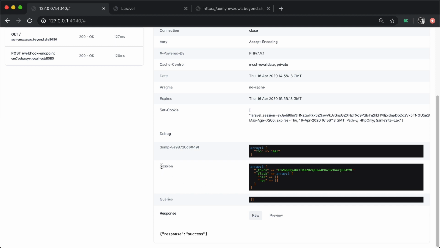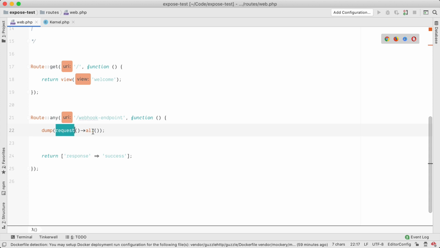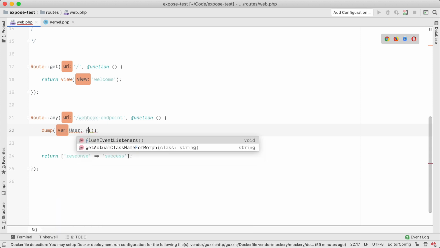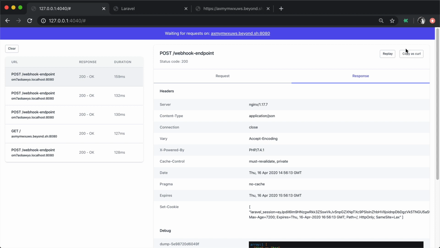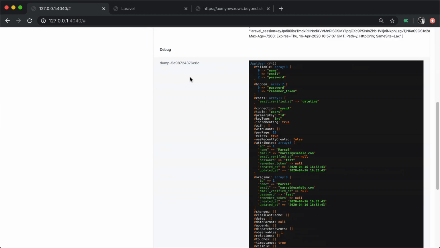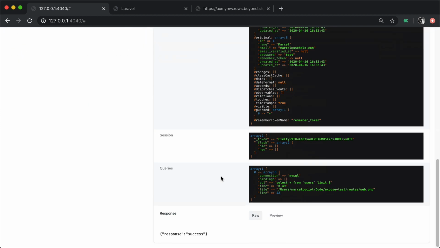Then we also get additional information through the middleware. For example, we get all the session information. So everything that's in the session when this request came in is automatically added to this inspection view. And we also have the queries. So for example, if I would instead do something like user first, replay, then we can see that the dump is the user and the query now contains the actual query information to obtain this user model.